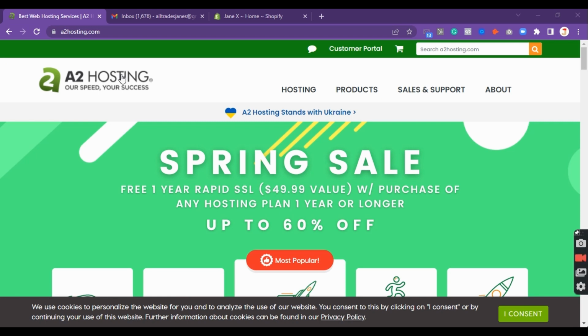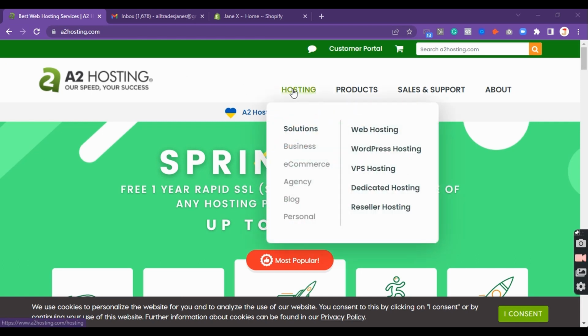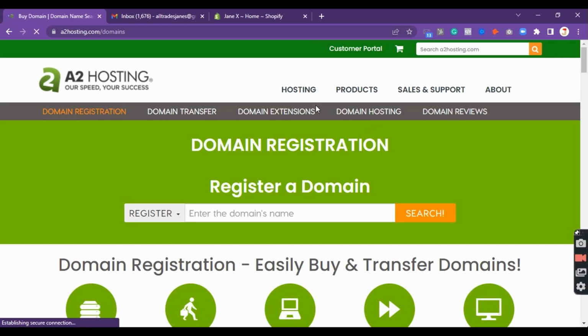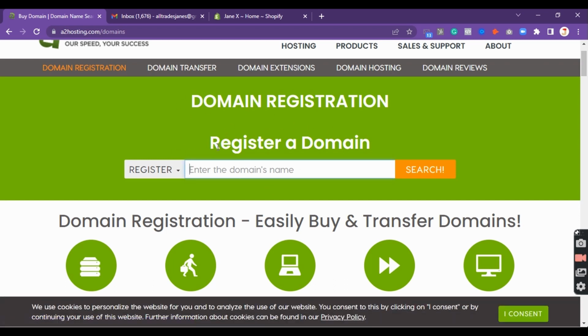So to get started, what we're going to do is come over to the home page where we're here now, and I'm going to go up to the products tab. From there, we're going to navigate down to domains and select domains. In this box here, this is where we would search to see if your domain name is available.